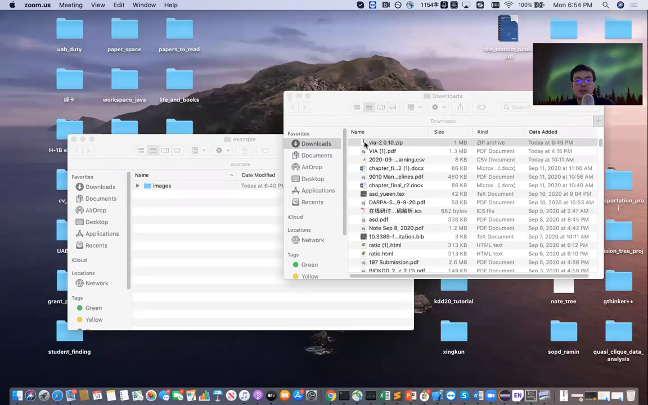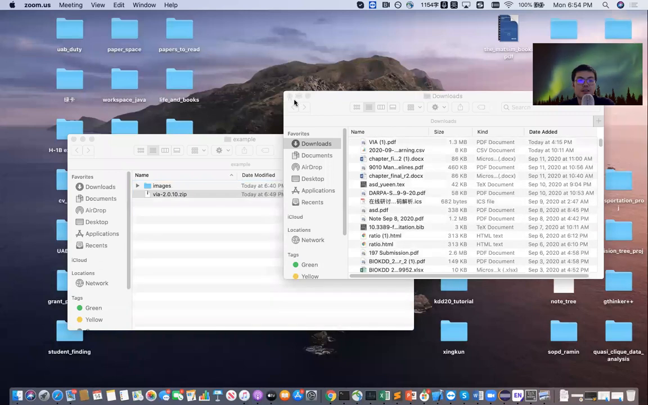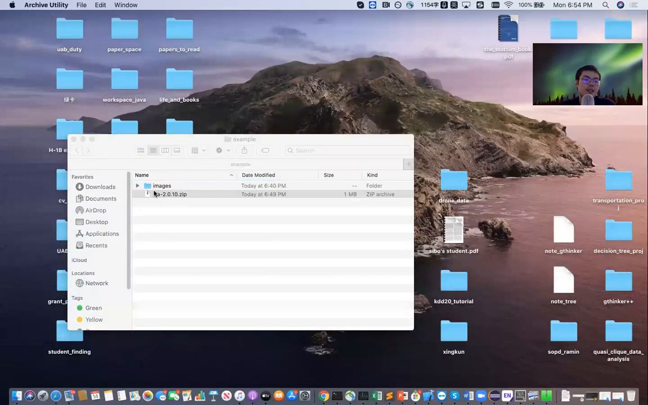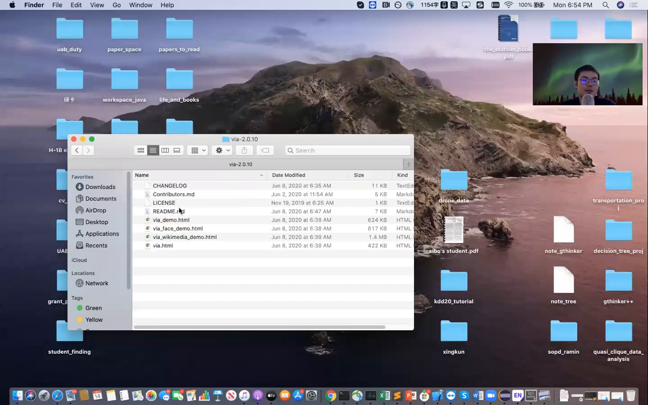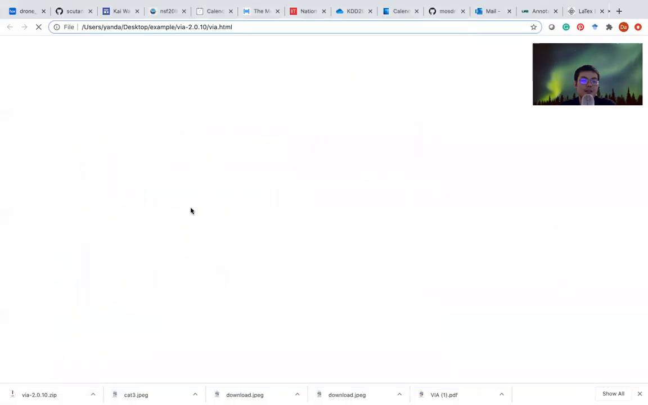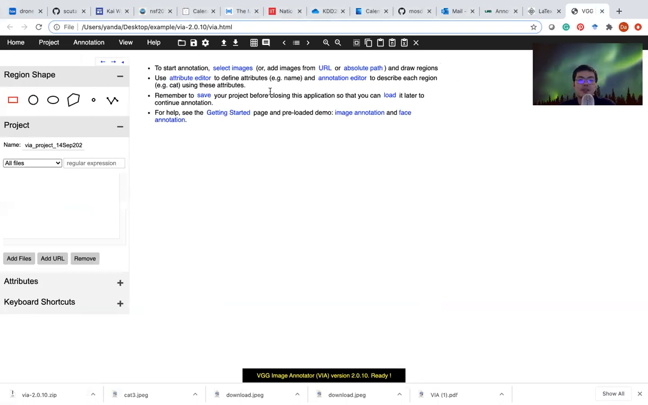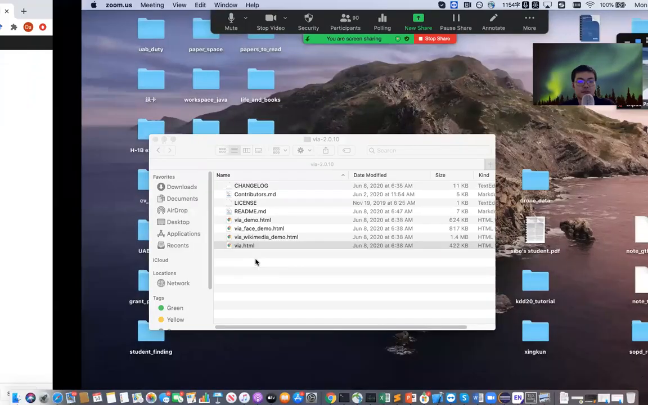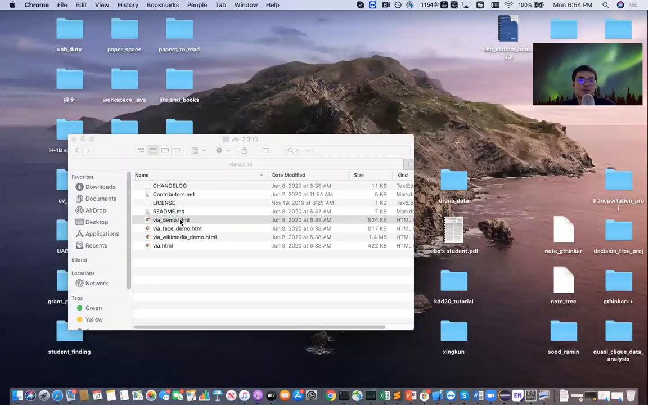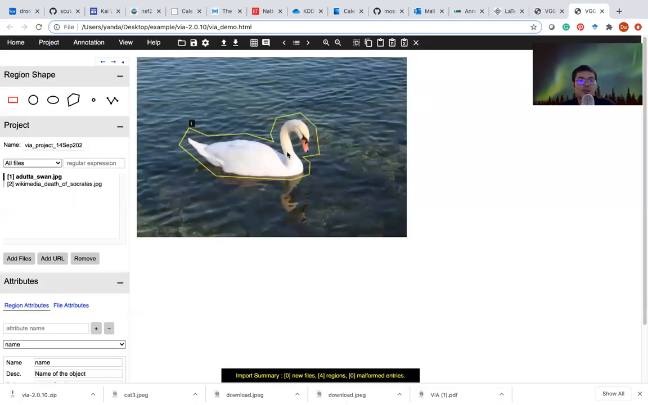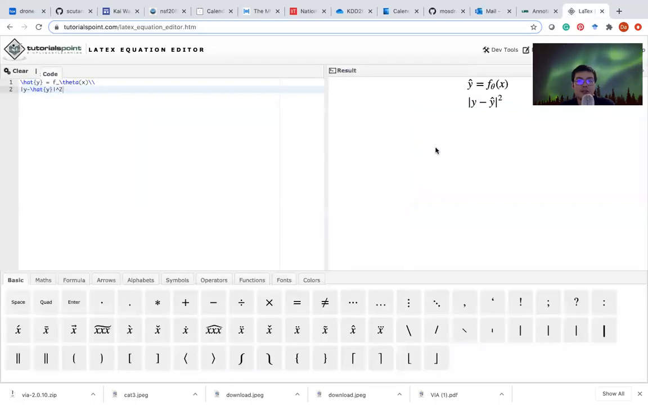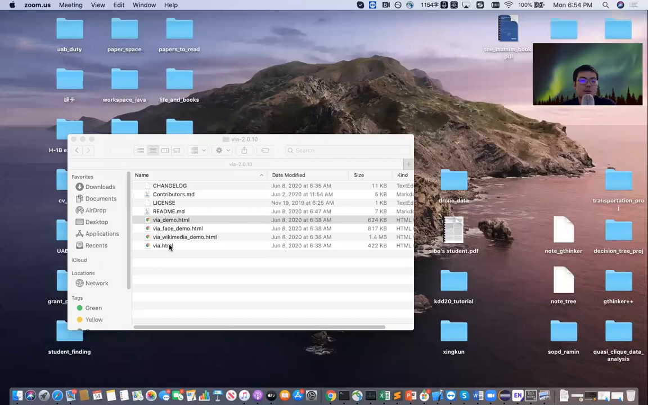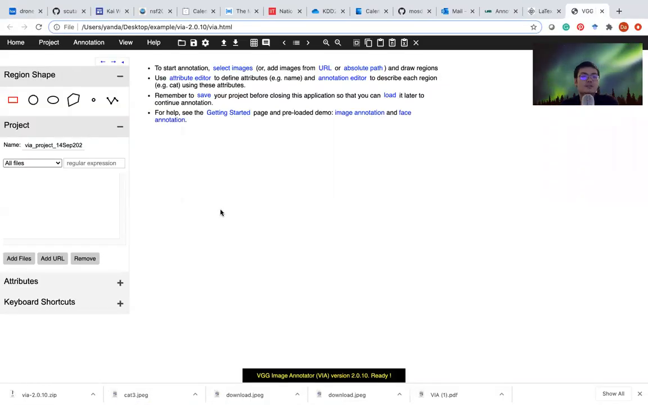Let me do it here. For VIA, it's very simple. If you download and decompress it, and you want to use it, you just open VIA. Then you can directly use it. It's just a standalone HTML file. There are some demos which you can try if you're interested, but they're not useful, they just tell you how to start it. We will just go with the VIA without anything else. It's a clean VIA.